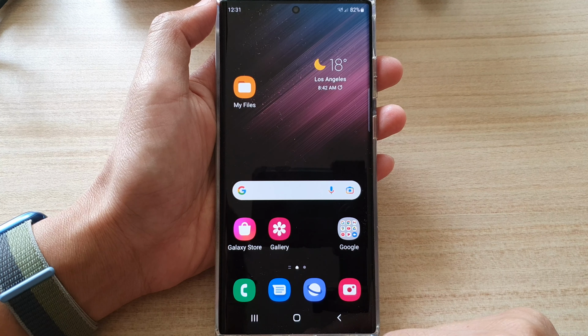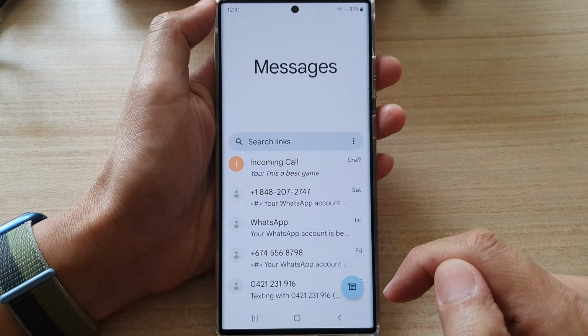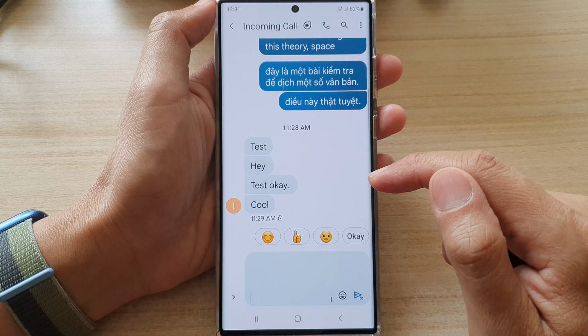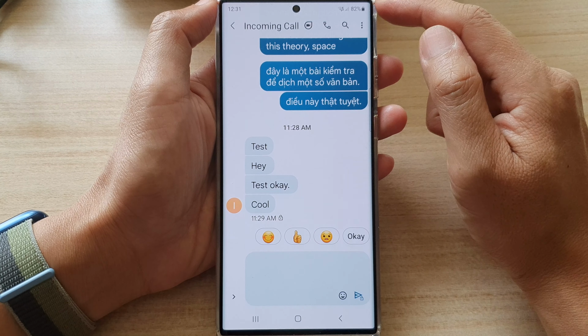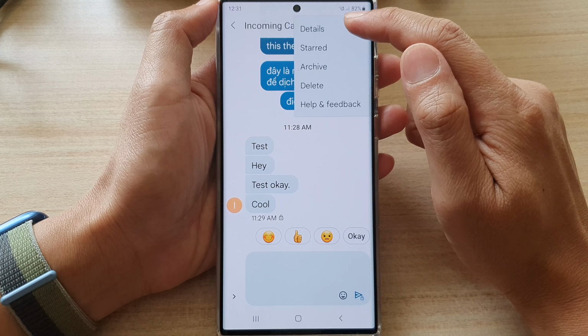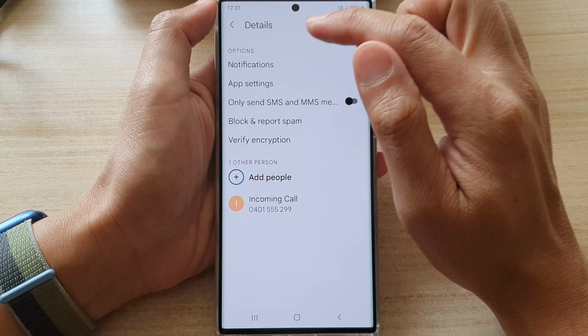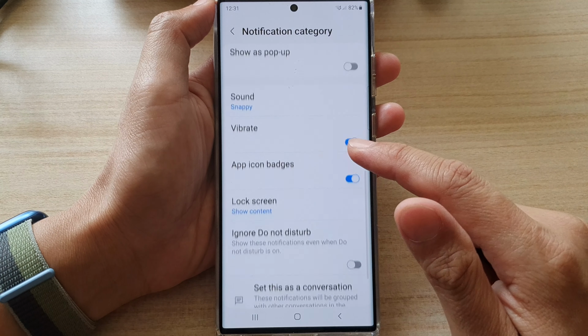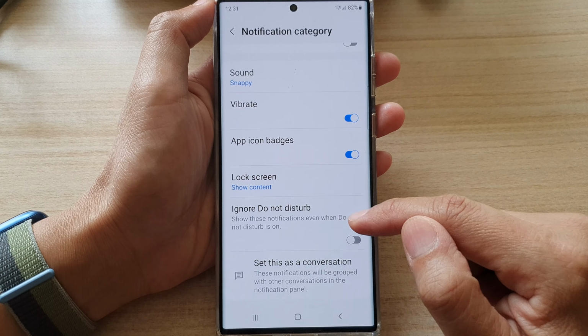And on the home screen, open up the text messages app. Next, open up the text conversation that you want to apply the change to, and then tap on the options key at the top. From the pop-up menu, choose Details. In here, tap on Notifications, and then go down and tap on Ignore Do Not Disturb.